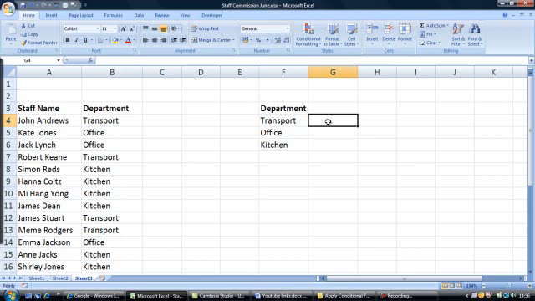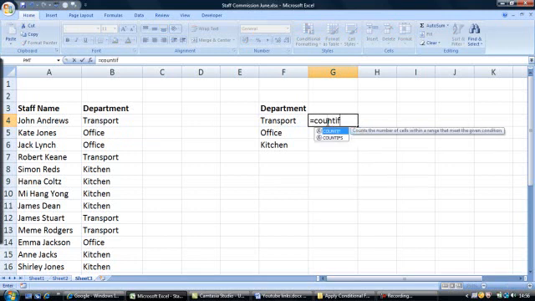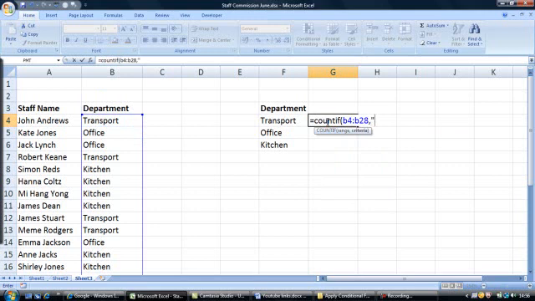Let's try. As with all formulas, they begin with the equal sign. Equals COUNTIF, open brackets, then put in the cell range which you wish to count, which is B4 colon B28, comma. Because we would like it to count the word transport, words must be put into quotations. So open the quotations, type transport, close the quotations and close the brackets.